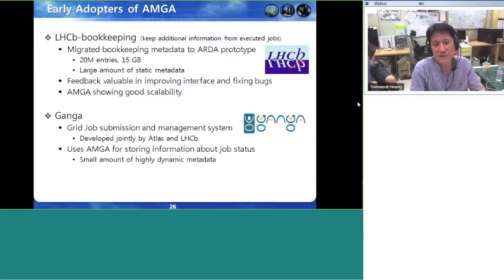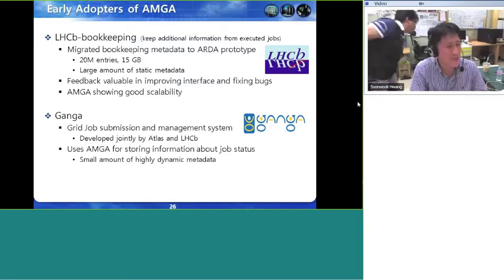LHCb is the first HEP experiment that adopted AMGA for its bookkeeping purpose, to keep additional job information from executed jobs. Ganga, an easy to use grid-enabled job submission and management client tool, also adopted AMGA as a persistent repository for storing information about job status of users who submitted jobs to the grid through Ganga, which helps maintain the history of jobs submitted to the grid.